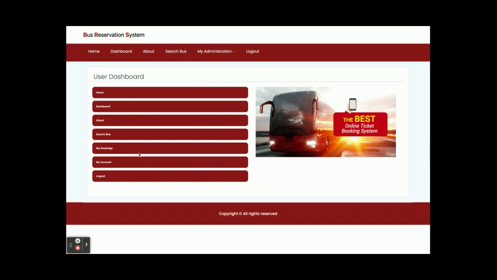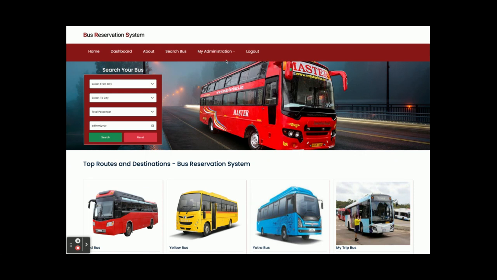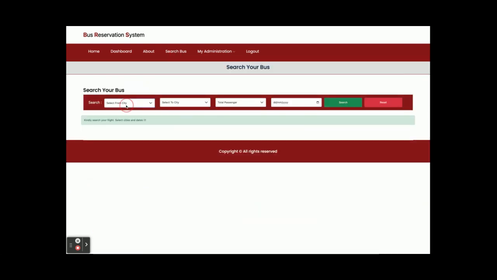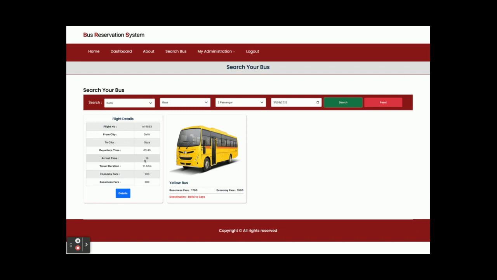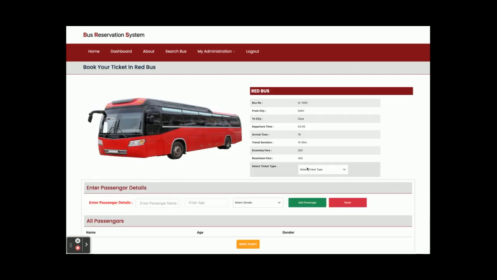Now, the same menu options are available in the header also. You can see this is My Booking and My Account. Now I'm going to search for a bus from Delhi to Gaya. Total passengers I need is two, and then this one, 31st, and search. So two buses provide their services. I am going to book this one, the AC, right?